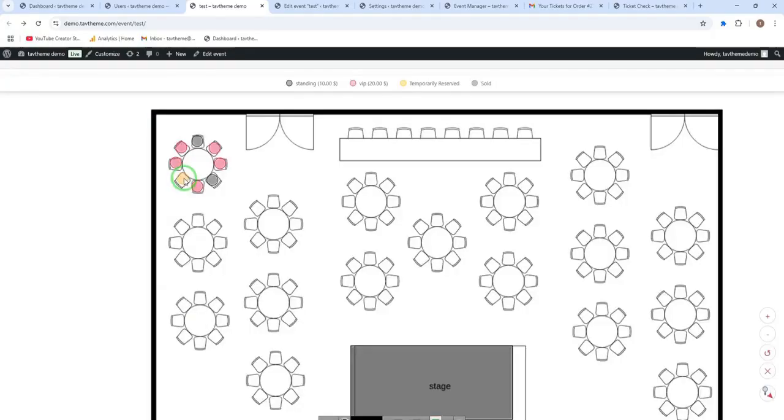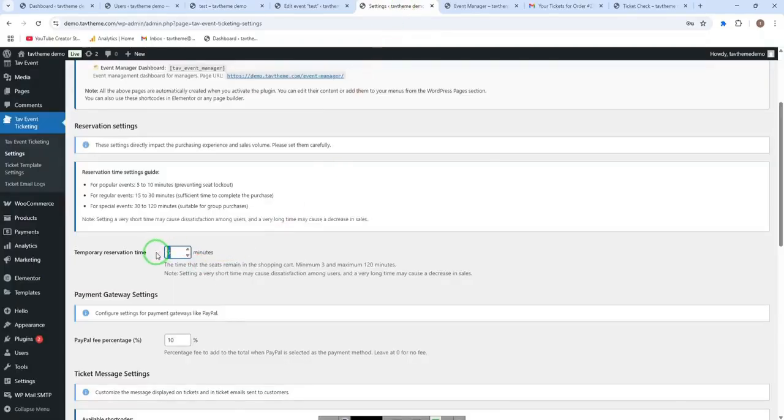This has a time limit. This time limit is set here. It's better to set this time limit to 5 minutes. And if you set it to even less, that's even better. For example, set it to 3 minutes so that if there are busy events and a customer selects a seat and adds it to their cart, at least after 3 minutes it becomes inactive, allowing other customers to purchase it if they don't complete their purchase within 3 minutes.